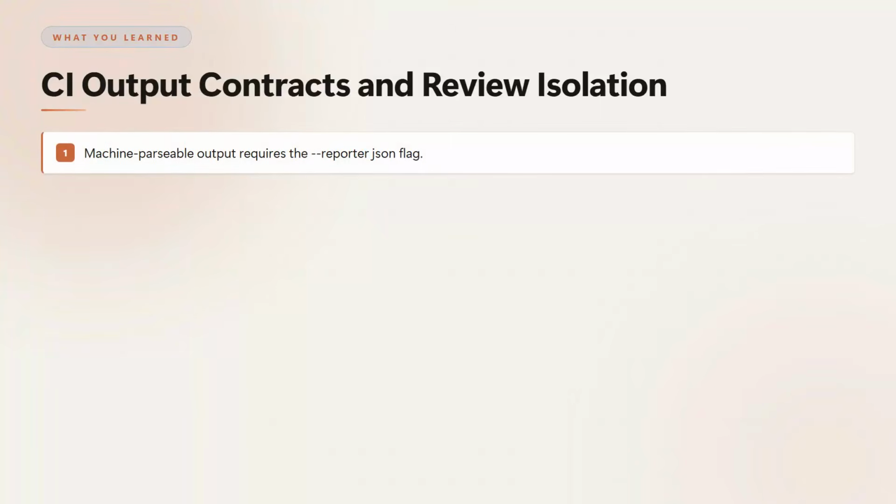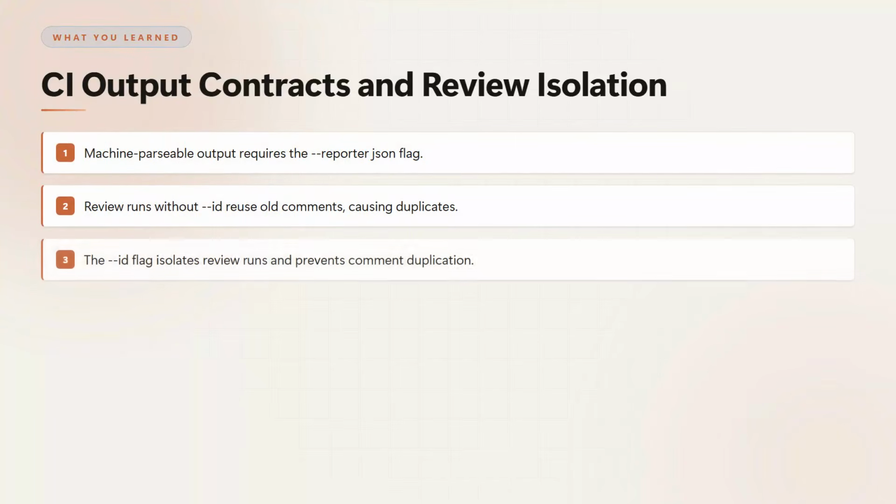Let's lock in what we covered. First, to get machine-parseable output from the CI tool, you must use the reporter JSON flag, other flags won't work. Second, if you rerun a review without the ID flag, it treats it as a new run and duplicates all comments. Third, passing ID with a unique identifier isolates the run, so comments don't pile up. These 3 facts will save you real debugging time.